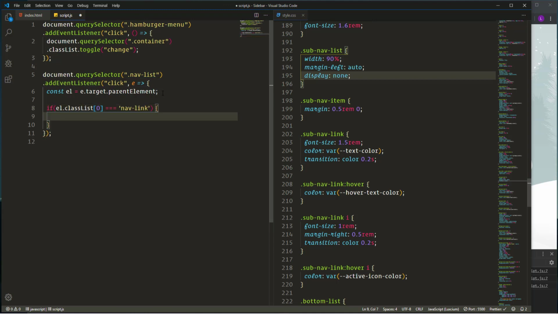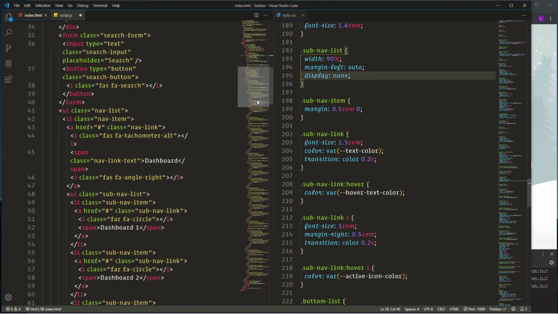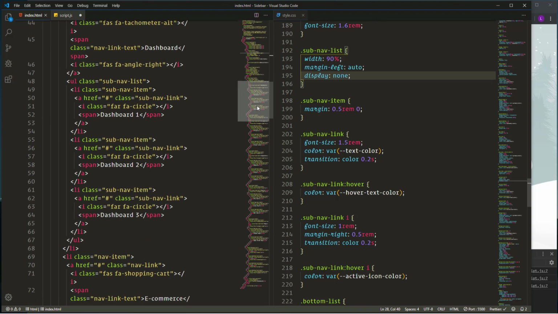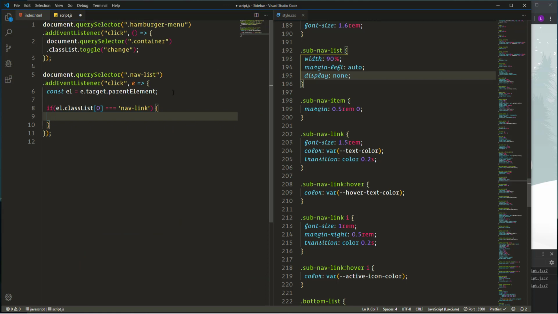So if this is true, then we need to get access to the sibling element of the link, which is a sub nav list, the drop-down menu. So again, if we click any of those elements, the icon or span element or the arrow, then we will get access to the link element, and after that we have to display the sub nav list, which is a sibling of the link element. Make sense? So we need element dot nextElementSibling dot classList.